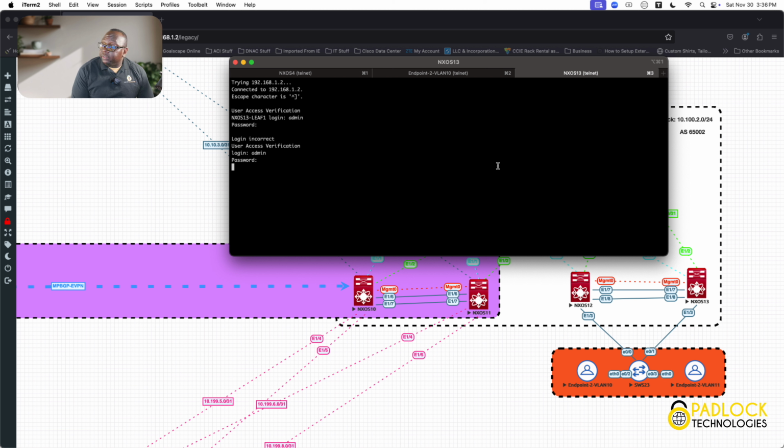I keep fat fingering this thing. Once I can log in. Let's do it slow. Make sure this works this time.